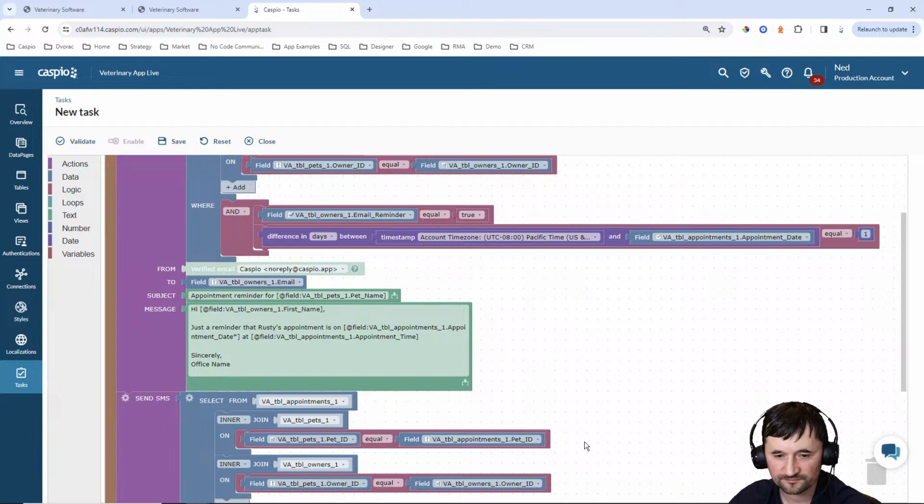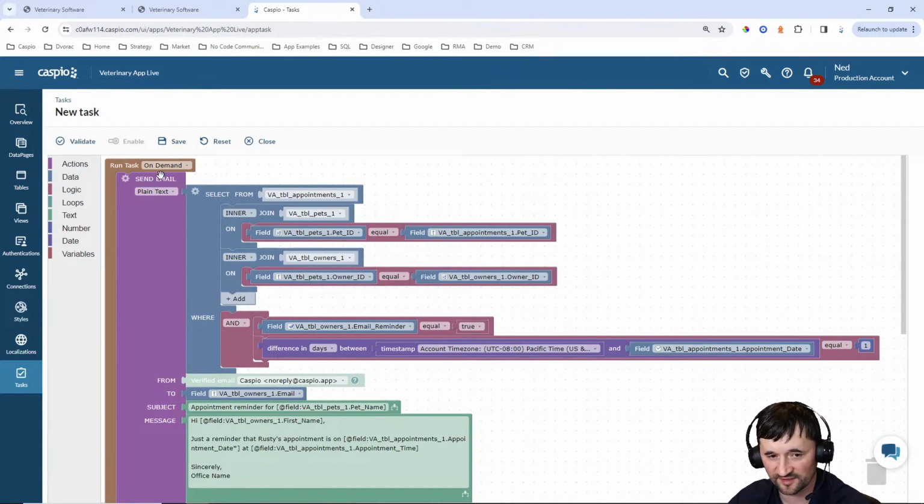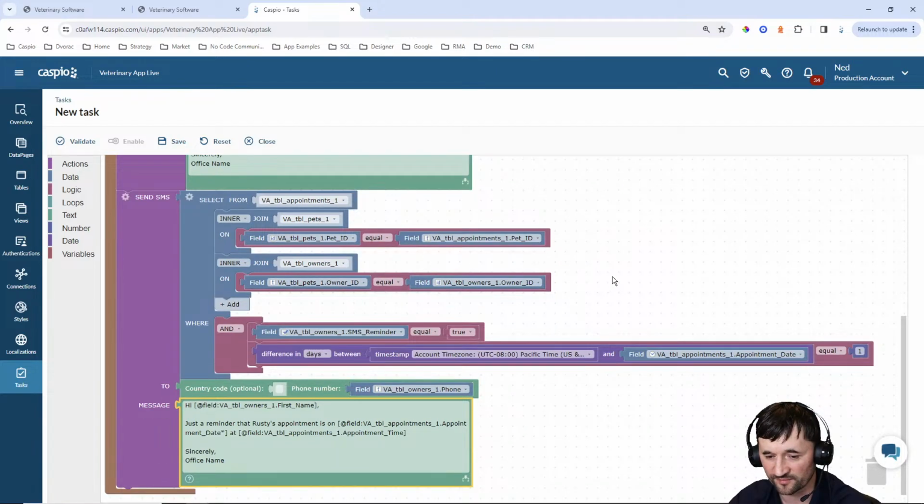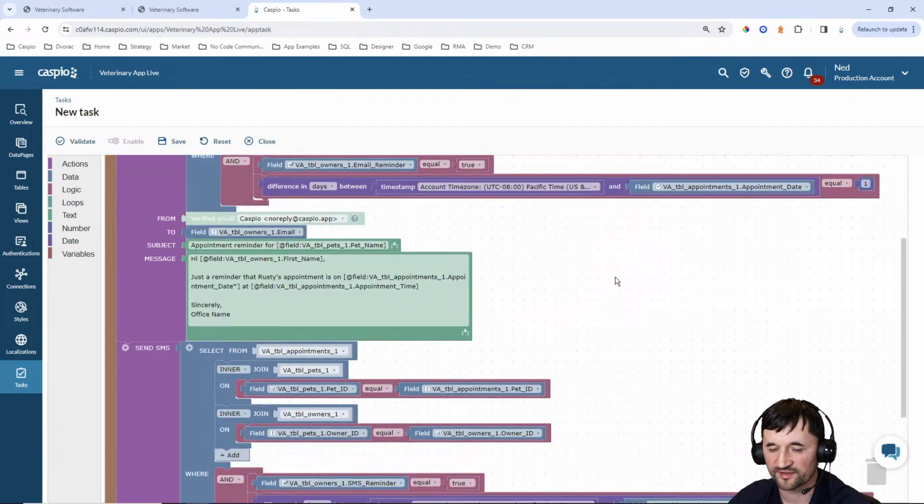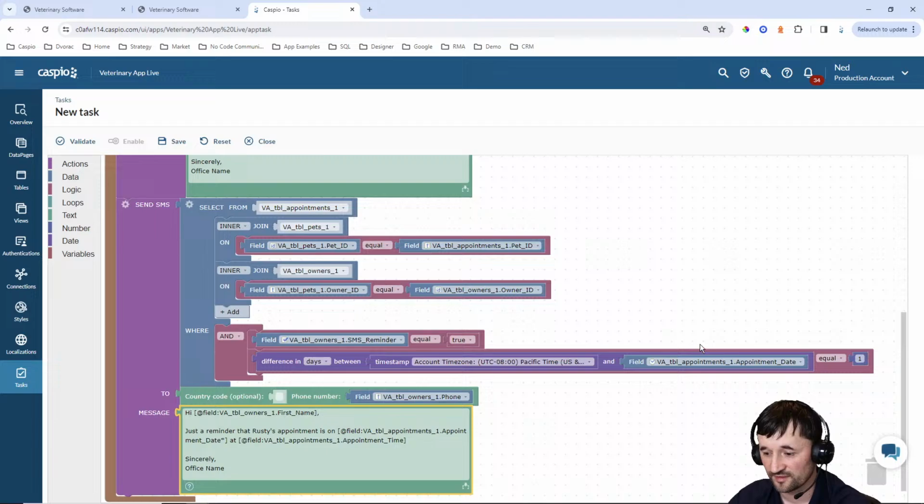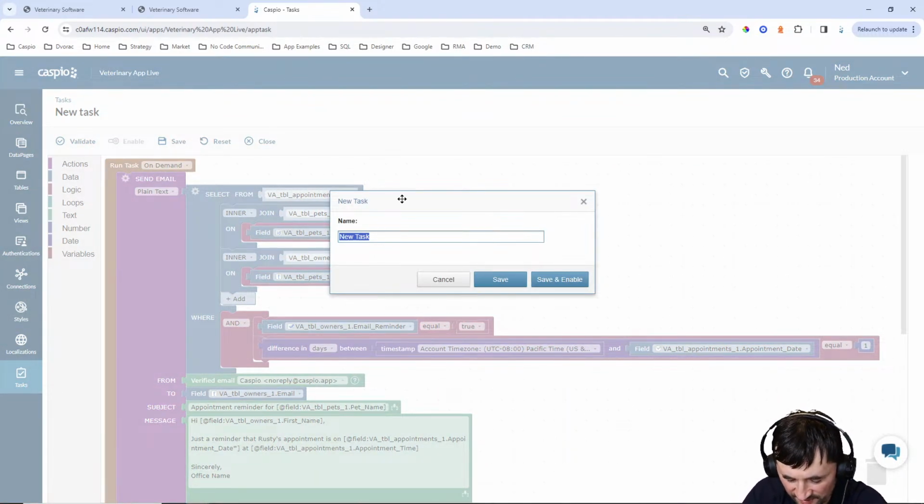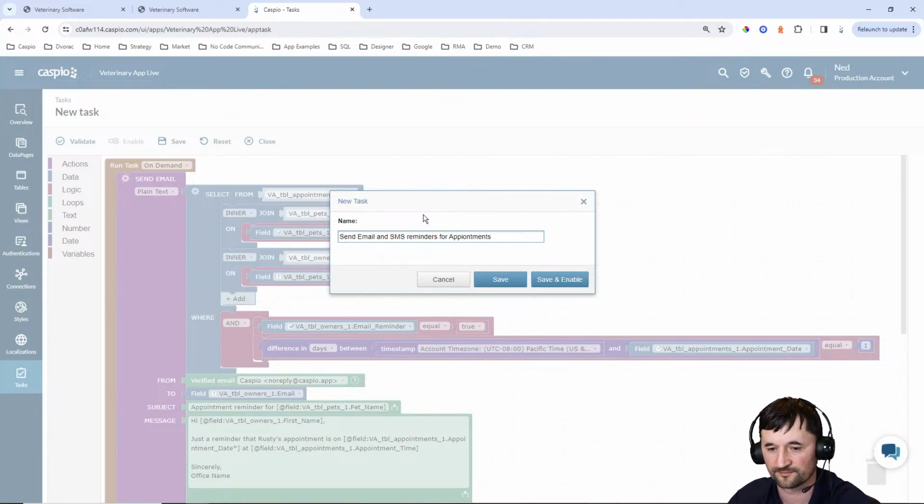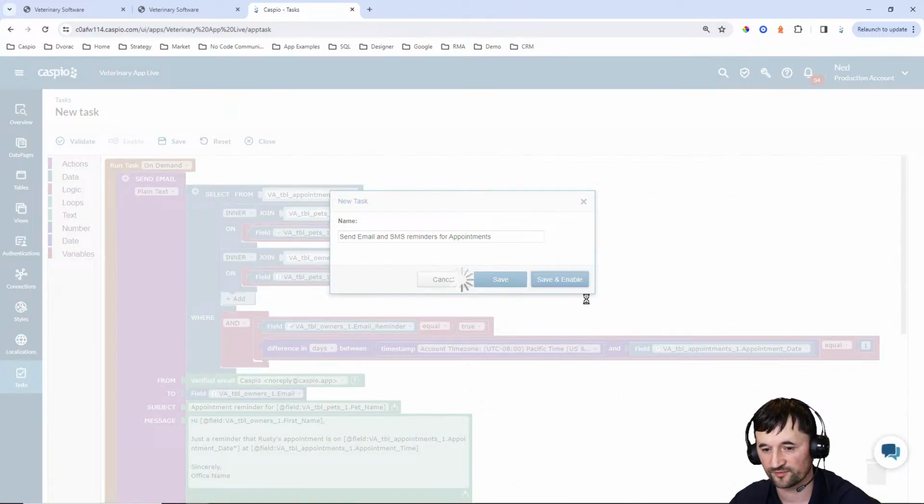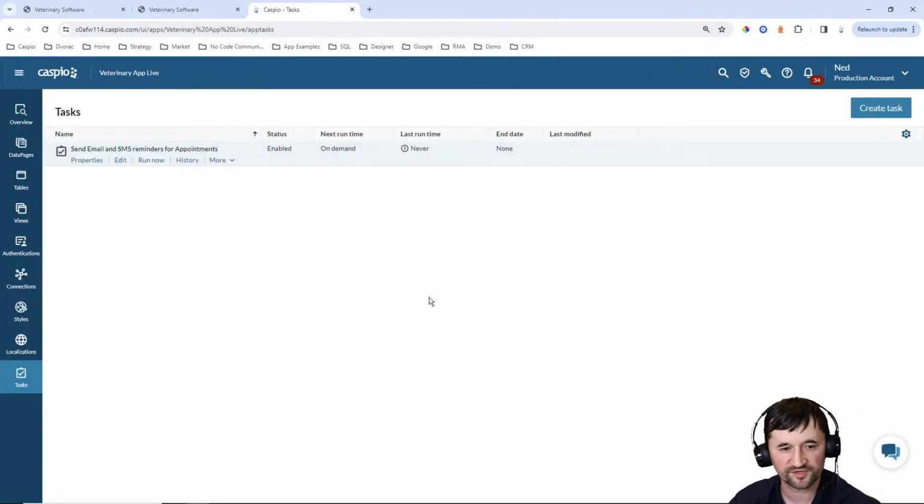Okay. And that's how you create the task to send an email and an SMS 1 day before the appointment to the owner to let them know about their pet. So we can now save, validate and save. I'm just going to save it and just say send email and SMS reminders for appointments. And save and enable. So it should work now.